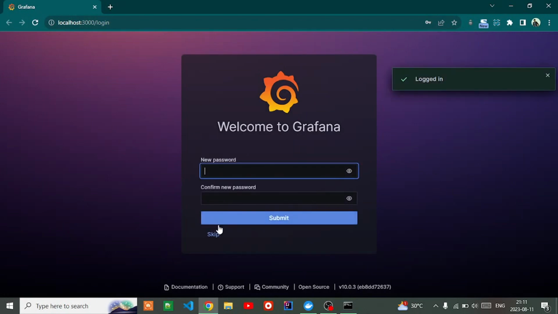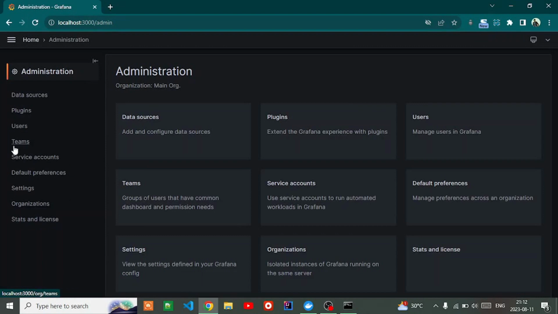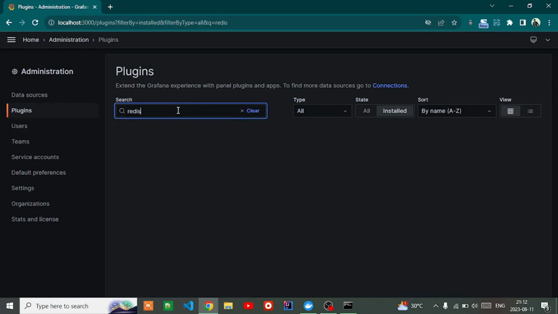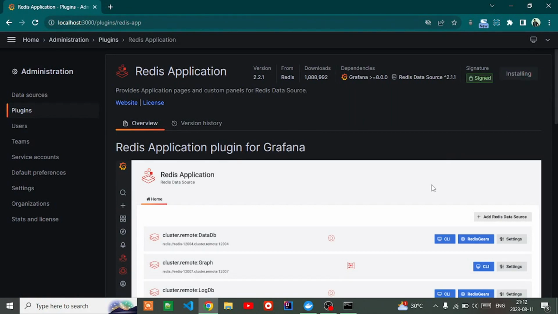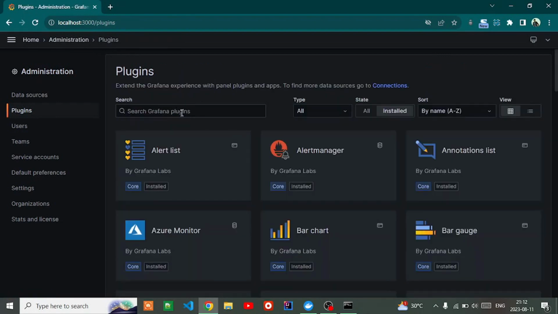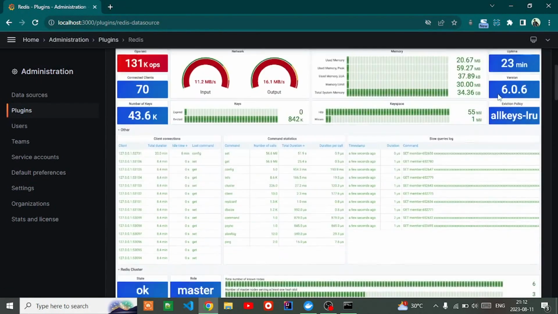The default password is always admin, so I'm not going to set any new password. So this is the home dashboard currently. Then simply go inside administration and plugins, type here Redis. First, install the Redis app. Okay, Redis app is installed, and go back to plugins again. Install this one too.